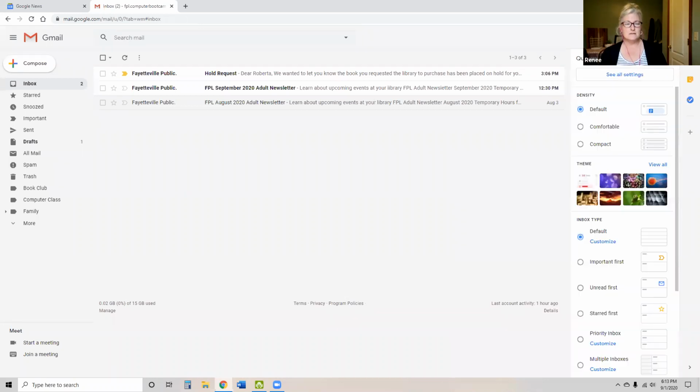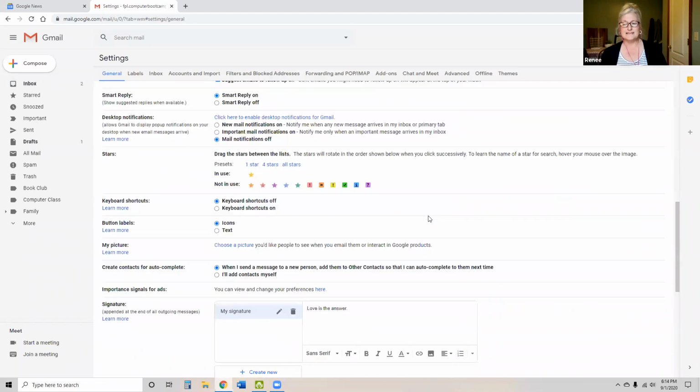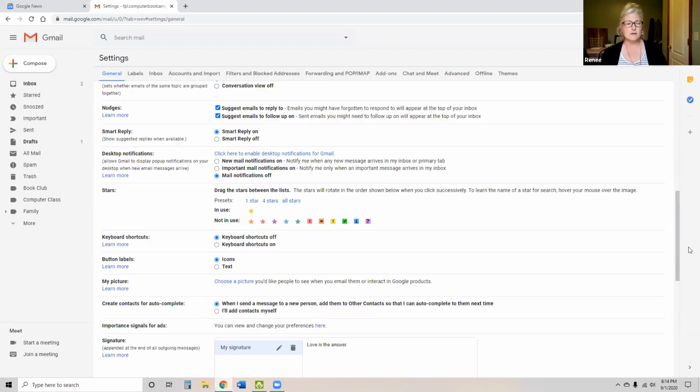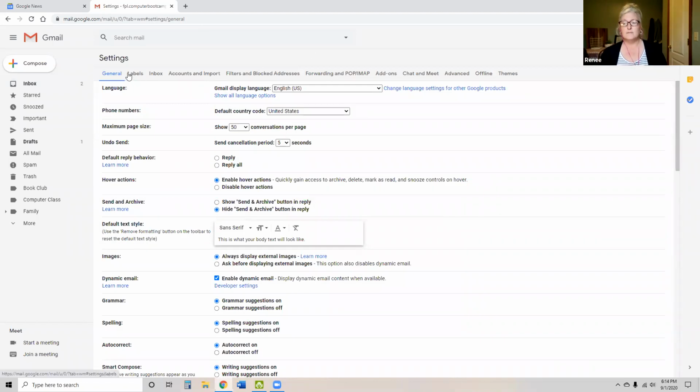Go to Settings, See All, and scroll down until you get to that signature section. And you just change it, type it however you want, and you've got different text and color options that you can use too. So you really have a lot of options. And like I've said, this is just the general heading. You can do your labels and inbox and accounts and filter. You can block and filter email addresses too. So you've got all these other options that we're not going to go over.